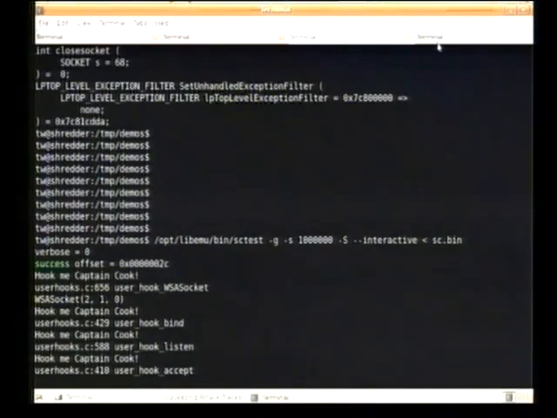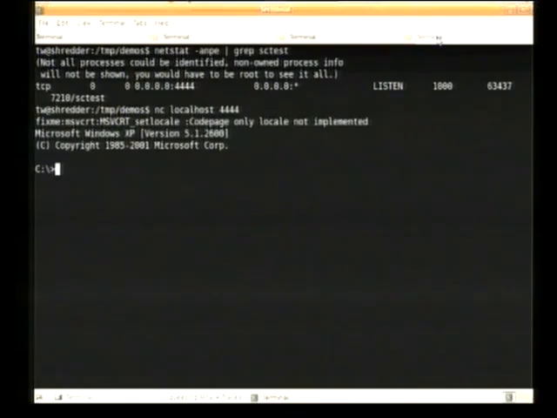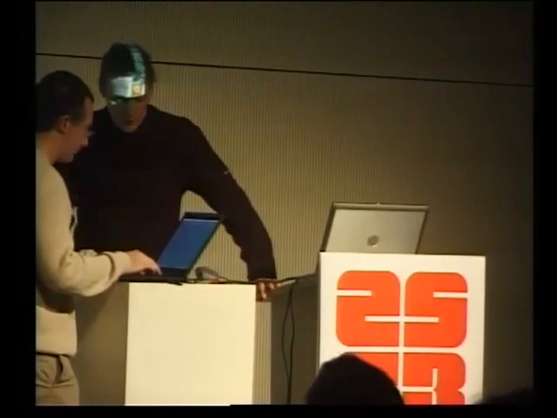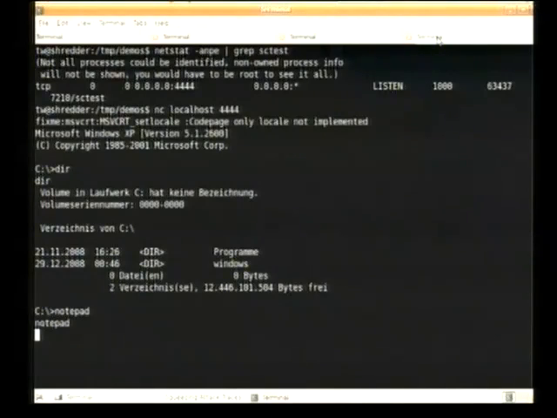So now we start the start SC test again, and we say interactive. Do what's required to be like Windows, and we can see the process got a port open. And we got a Windows shell. And now you can run Notepad and do Windows stuff.